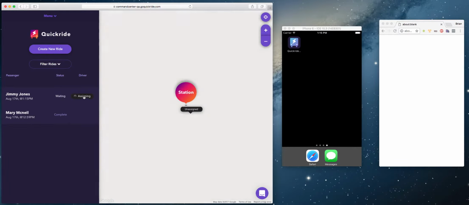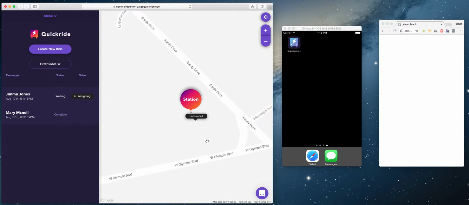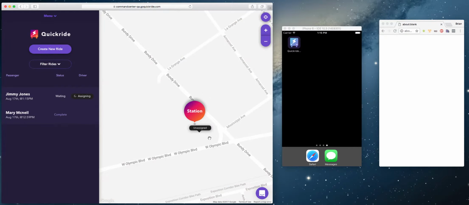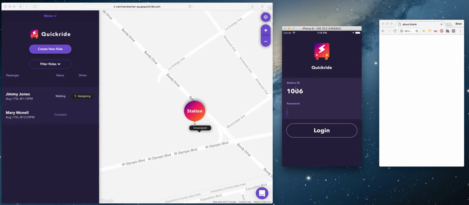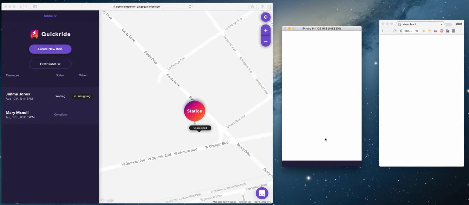You'll notice that it's saying unassigned, so that means that it hasn't been assigned to a shuttle yet. But unfortunately, the station doesn't have any shuttle drivers logged in yet. So let's log in as a shuttle driver here. Upon opening the app, because the app is near the station, it automatically populates the station ID. And we just log in.